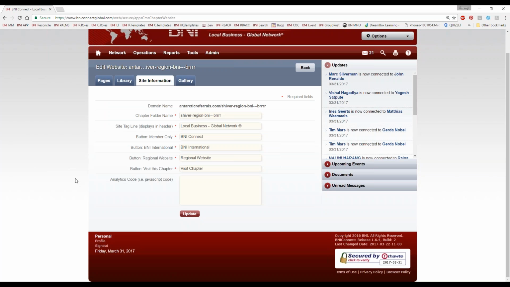As a matter of fact, we ask that you don't do a whole lot on this page. However, there is one thing that you'll probably want to change. Again, these are template-driven websites, so they're automatically created by the system. It creates the name of the chapter site based on the name of the region and the name of the chapter, and then it replaces any illegal characters with dashes.